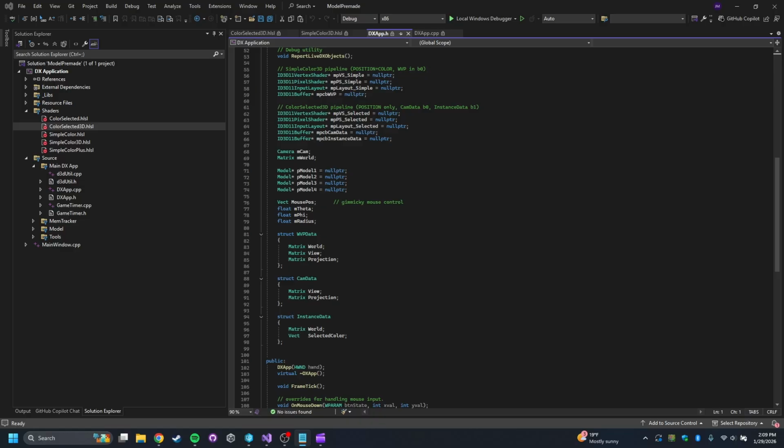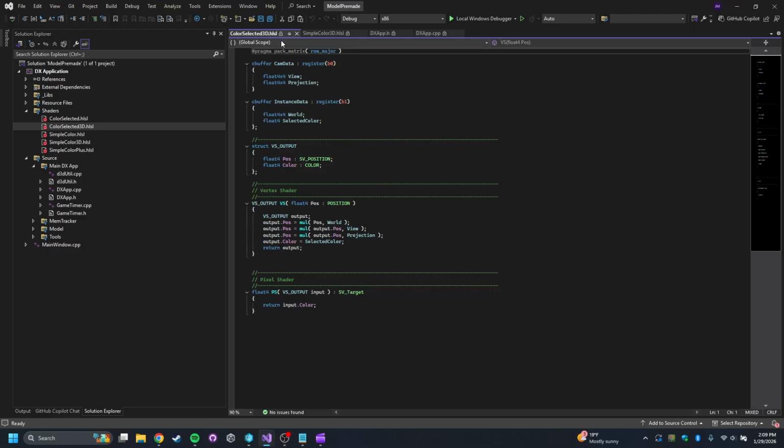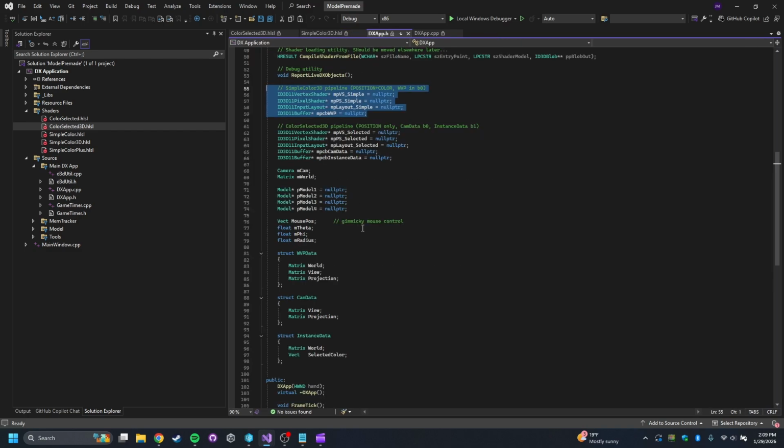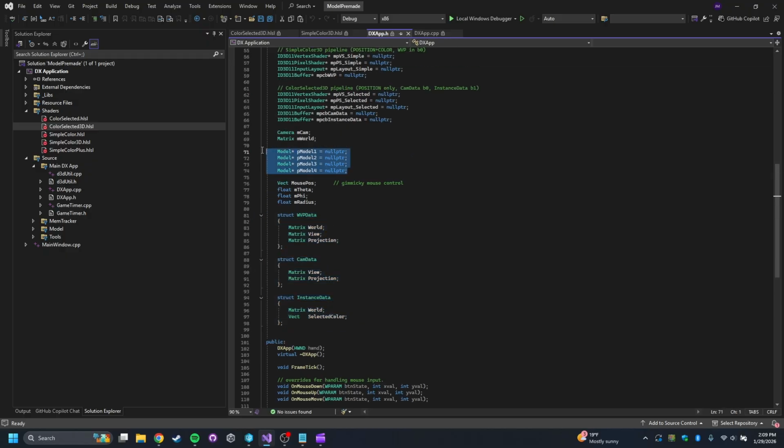For task 4, it was also sort of similar to tasks 1 and 3, but at the same time now. The big caveat with using two shaders at once is we need independent references for their own vertex and pixel shader, as well as the input layout. And then the constant buffers required for the specific shaders to be used. So color selected needs cam data and instance data. Simple color needs the WVP buffer, which we declared on here. And then the number of models to be used.